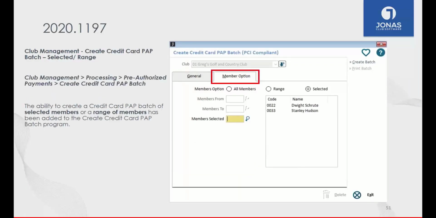I love this feature. We did this feature specifically in Bank PAP, I think last year or the year prior. I don't remember specifically now, but we're giving you the member option when creating your credit card PAP batch. Some of you might be familiar with this from Bank PAP, but this is the ability to select specific members or a range of members to run a PAP batch for. So if you just wanted to run it for a range of members, or you just had 5 or 6 members that for whatever reason weren't captured in the last batch, let's say they had expired credit cards, you can rerun it just for that group of members by going in here and selecting them.